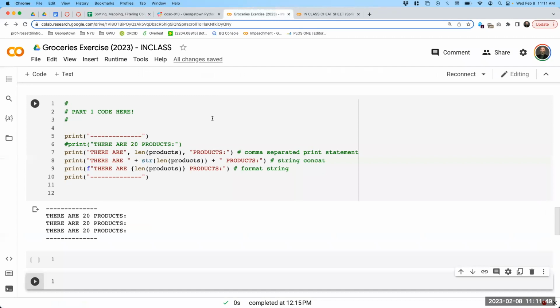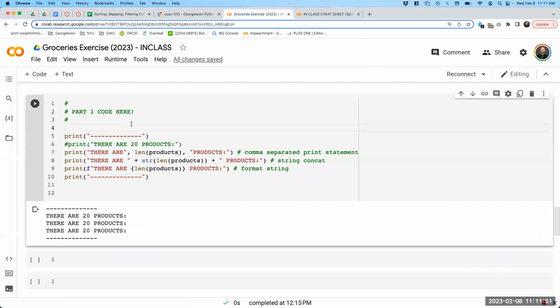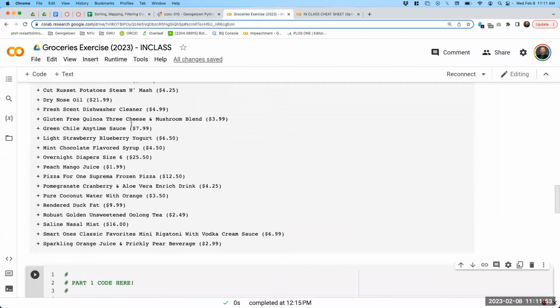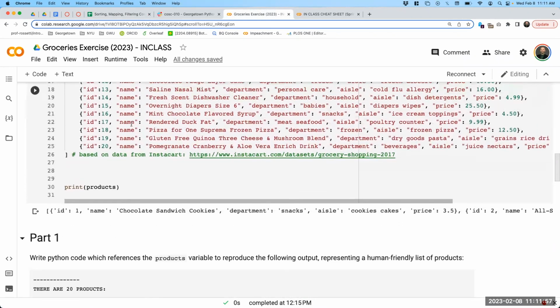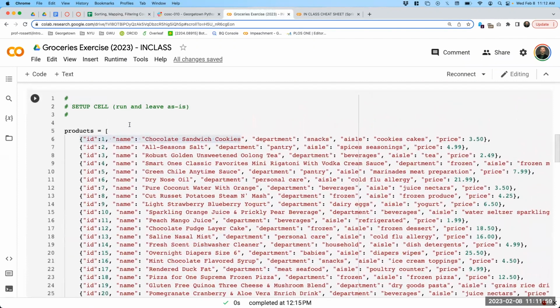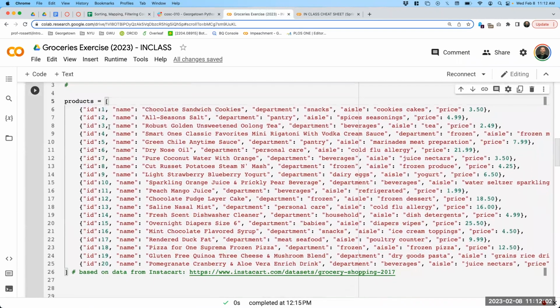So I encourage you to open up your copy of the Groceries Exercise. And let's just remember what we were asked to do here. We were provided this maybe intimidating data structure stored in a variable called products. What data type did we say this was again? I forget. Quick recap. List, right. We know a list is a comma separated container for a number of items.